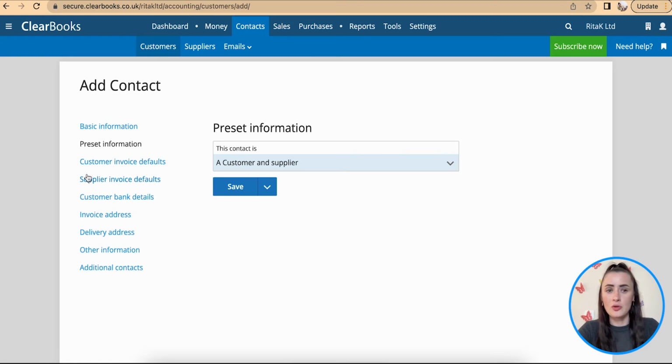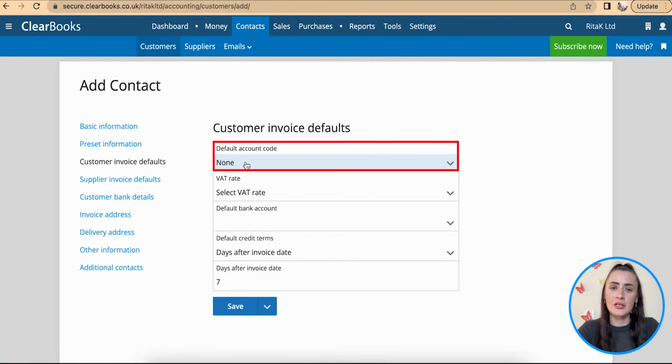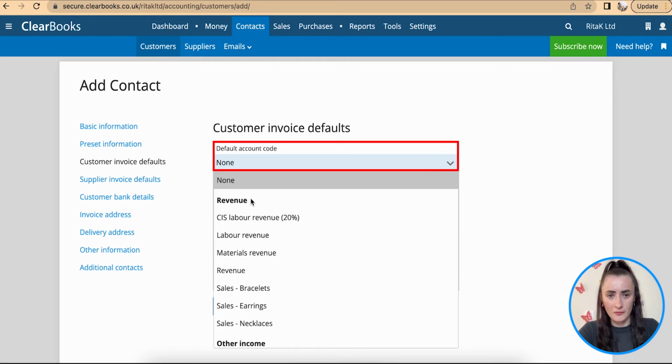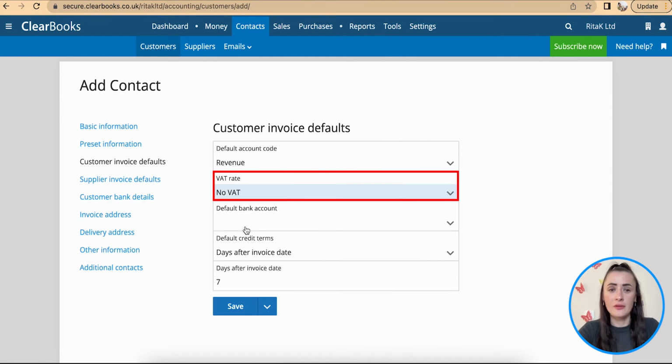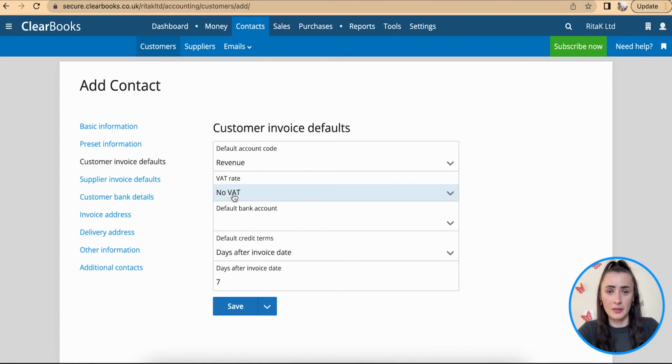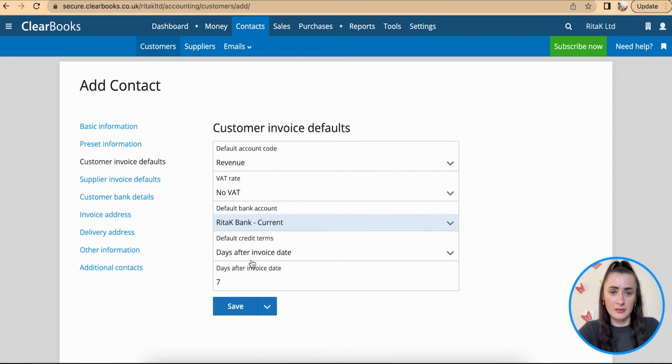Okay, now you have one additional section available where you can add supplier invoice defaults. So under customer invoice defaults, I can allocate an account for this income or revenue stream. So I will select just revenue. VAT rate, I have no VAT rate at this moment, but if you are a VAT registered business, you will select your applicable rate. Default bank account will be current account in my case, and I also give 7 days after invoice date for this customer to pay for their invoices.